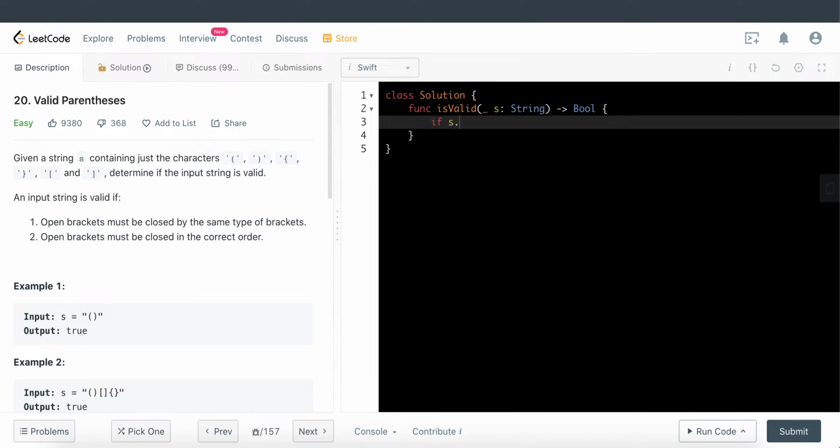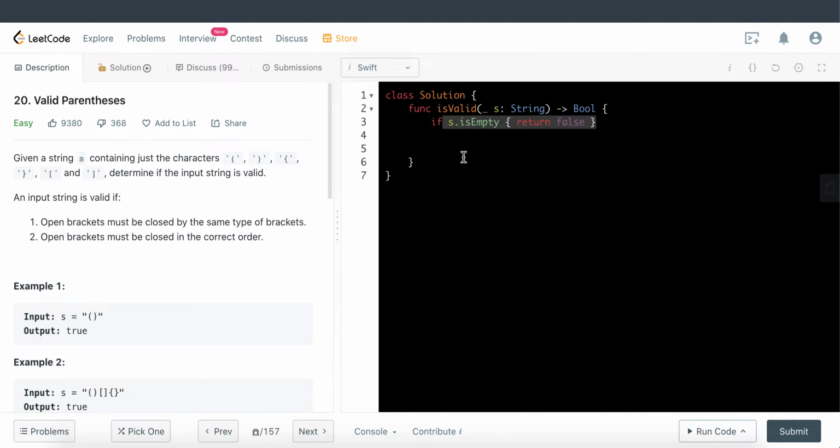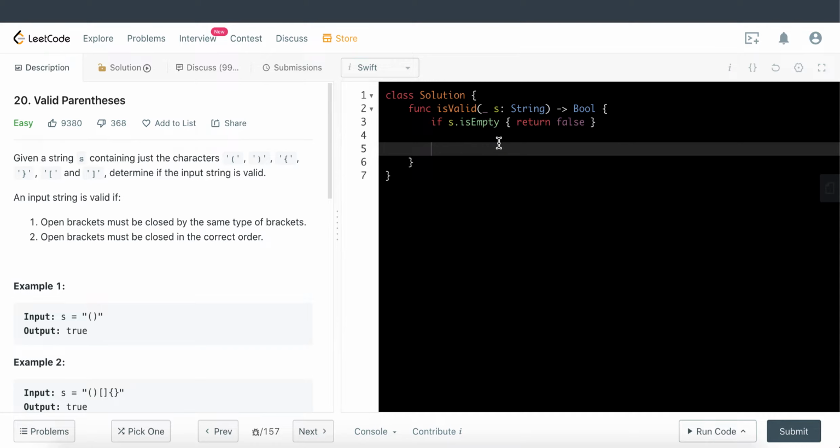So if s is empty, I guess it's false, because I'm not too sure whether it's true or false. Sometimes in the empty scenario it's considered true, but I'm just going to return false here because there are no parentheses. And like I said, we need a stack. I'm just going to call it a holder here, and the stack is basically just a normal array.